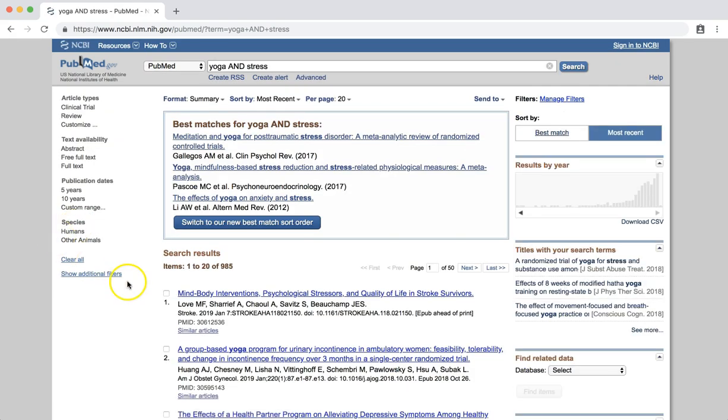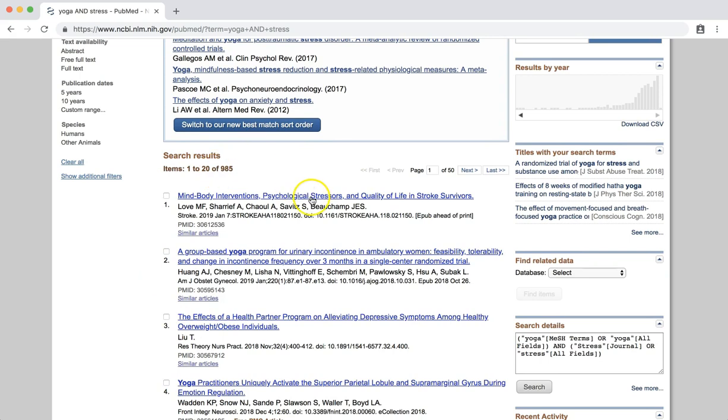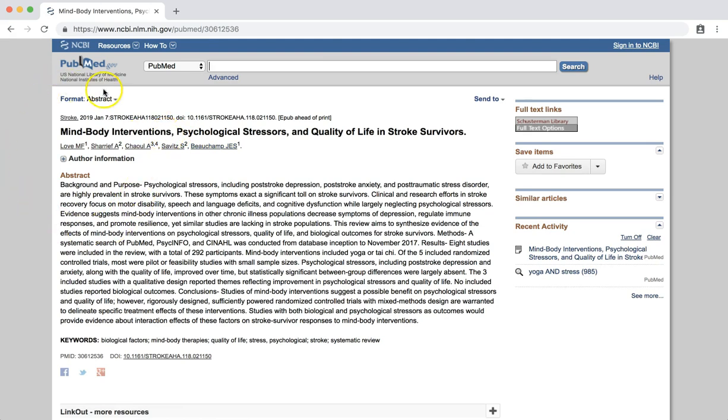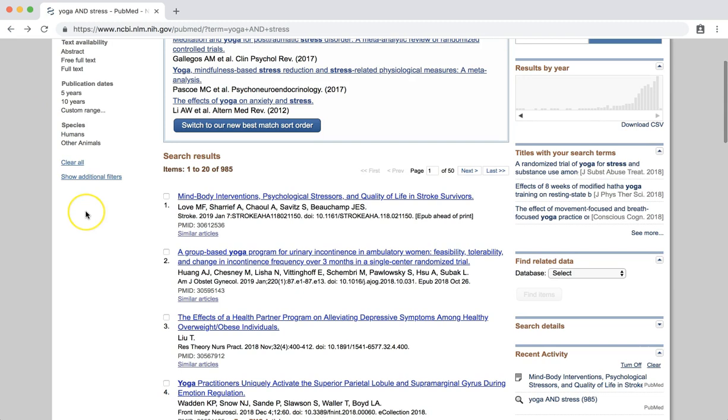As you can see, we now have a batch of search results here in the middle of the page. By clicking on each result, you can see more information about the article, as well as a link back to the Schusterman Library's full text options. We'll return to our search results.